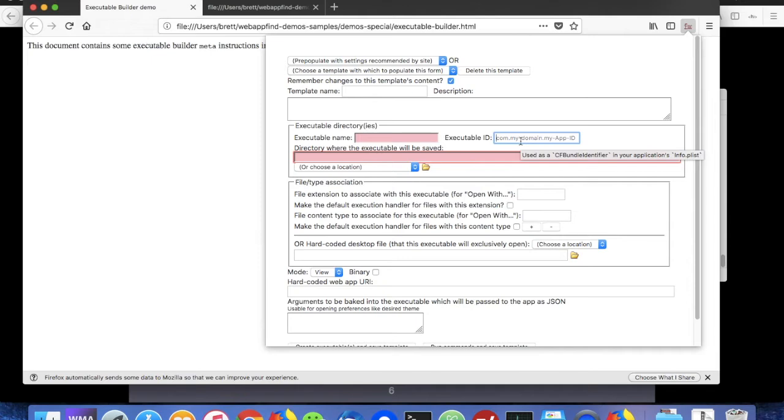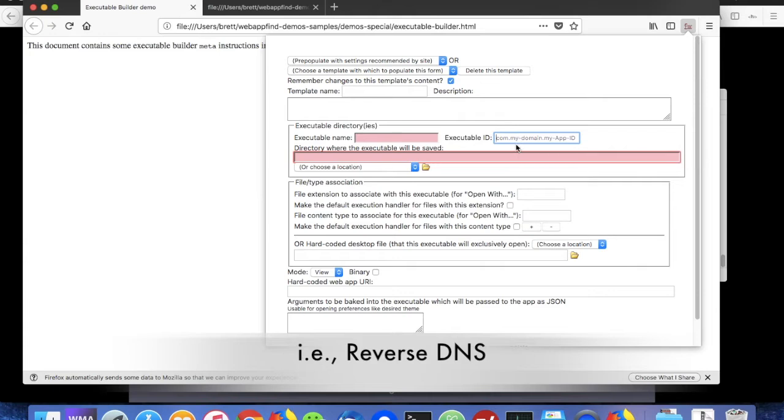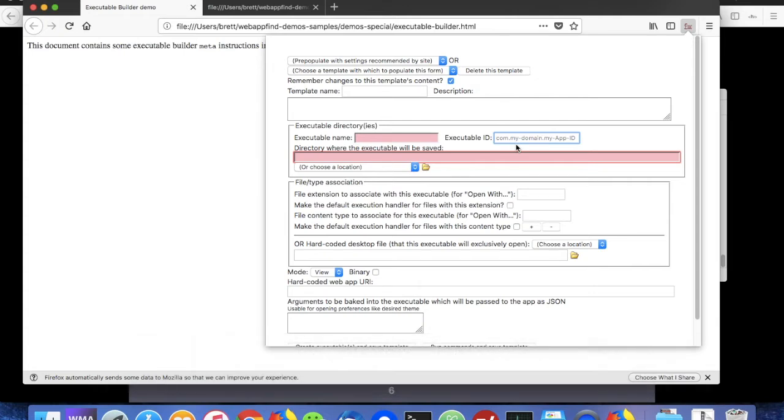This is used by the Mac, and it's in the format of a reverse domain, which is basically like, for example, if you have a domain that's myappid.mydomain.com, it will be in this form. It'll be reversed. The com will be first, and then the middle one, my domain, and then the first one, my app ID. And then finally, there's the directory, because you have to save the executable somewhere.